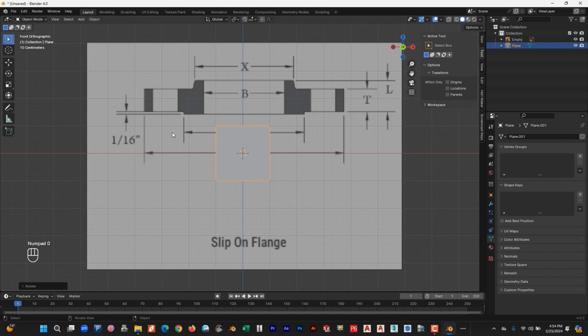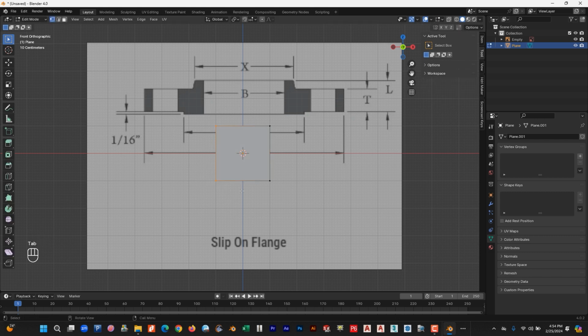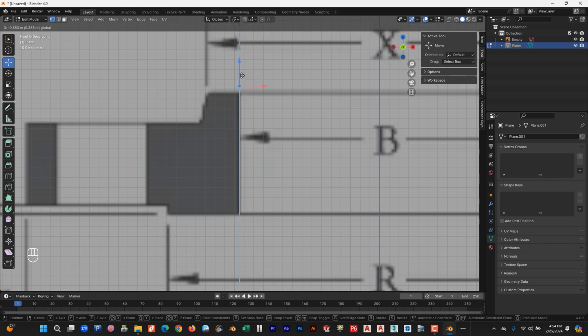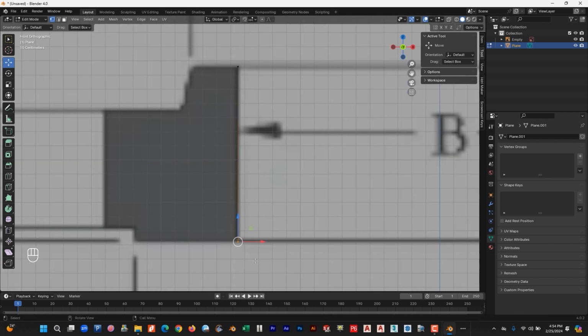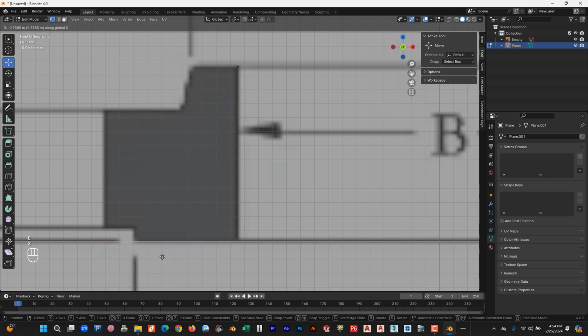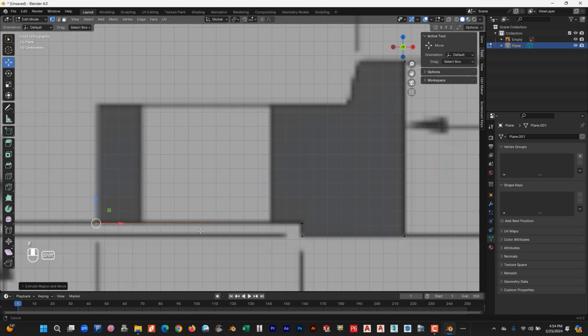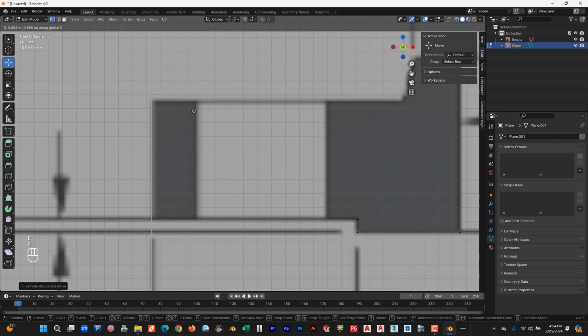Okay, so tap to edit mode and remove these vertices. I select this one, G to move. Okay, and scale to match accordingly. Okay, so select these vertices, extrude x-axis, extrude z-axis, extrude x-axis, extrude z-axis, extrude x-axis.